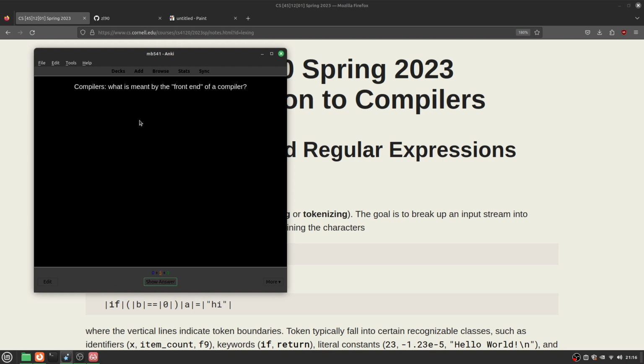Good. Compilers, what is meant by the front end of a compiler? Anything that's not machine dependent. So the optimization phase, lexical analysis, semantic analysis, syntactic analysis, etc. Anything that can be generalized.